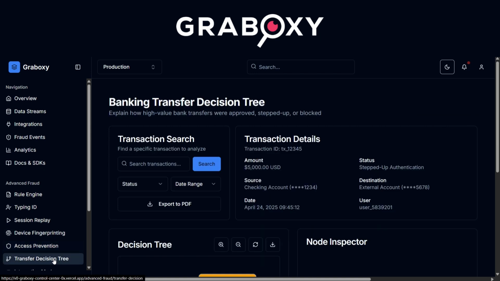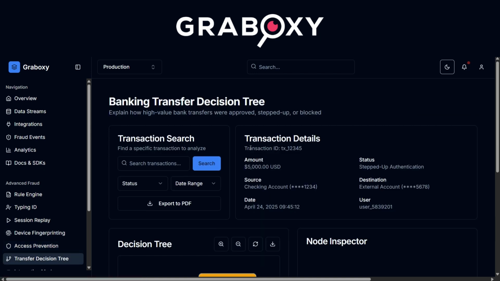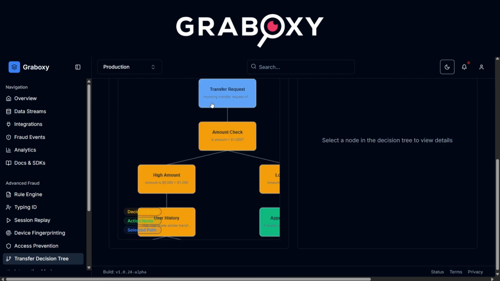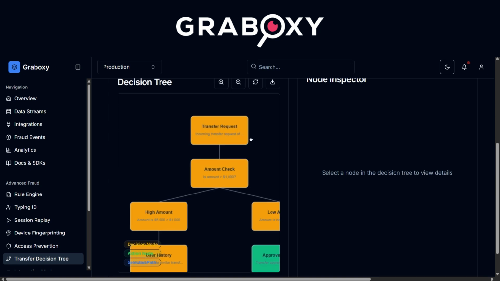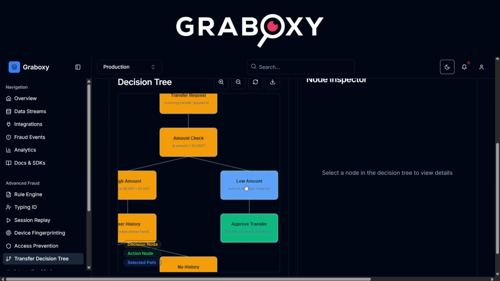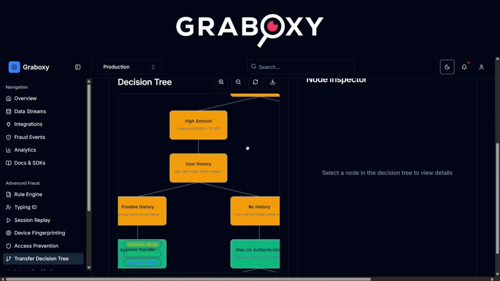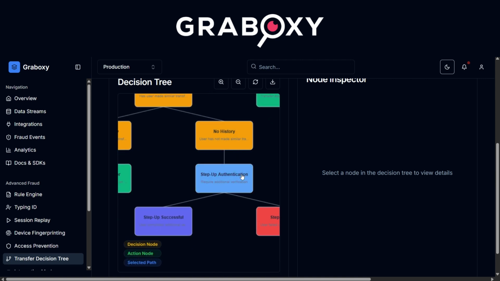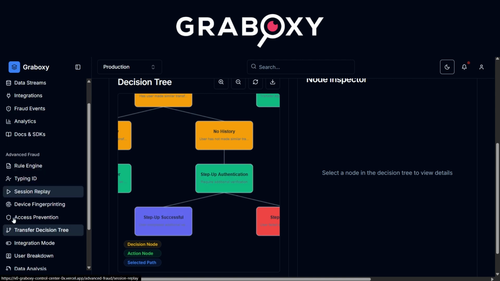For financial clients, we offer a transfer decision tree to help determine whether a transaction should be approved. For demonstration purposes, the logic is simplified. Low-value transactions are automatically approved. For high-risk or higher-value transactions, the system checks the user's history to see if similar transfers have occurred. If a match is found, the transfer is approved. If no history exists, the system initiates step-up authentication, such as an additional 2FA step or phone confirmation. Once verified, the transaction proceeds.